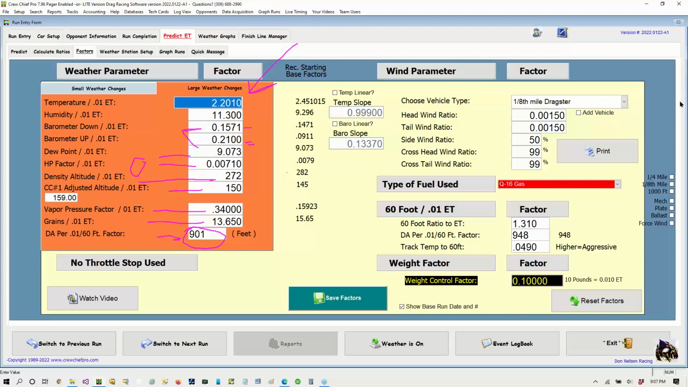The crew chief will automatically figure it out for you in this calculate ratios when we get into it. But all of these numbers are different, or should be a little bit different, than the starting base factors that you see to the right. Okay? That's what large swings are. They're automatic. They will take care of it on their own.